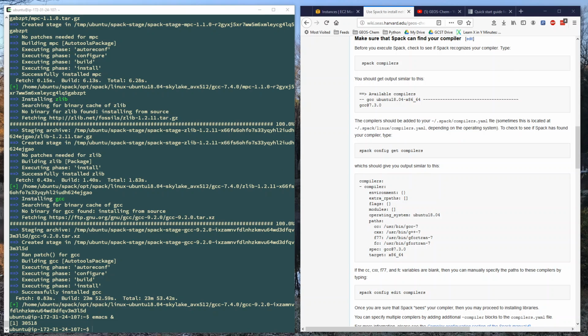Well, hello. So this has been about 35 minutes or so since I paused the video, and Spack installed GCC version 9.2.0 successfully. Now there are a couple of steps that we still need to do before we finish today. The first of which is we need to again make sure that Spack can find our compiler.